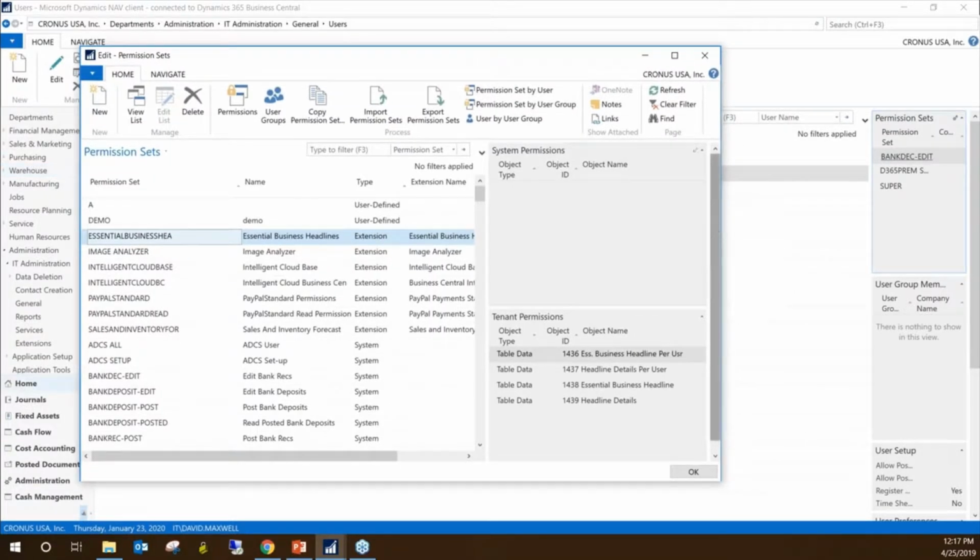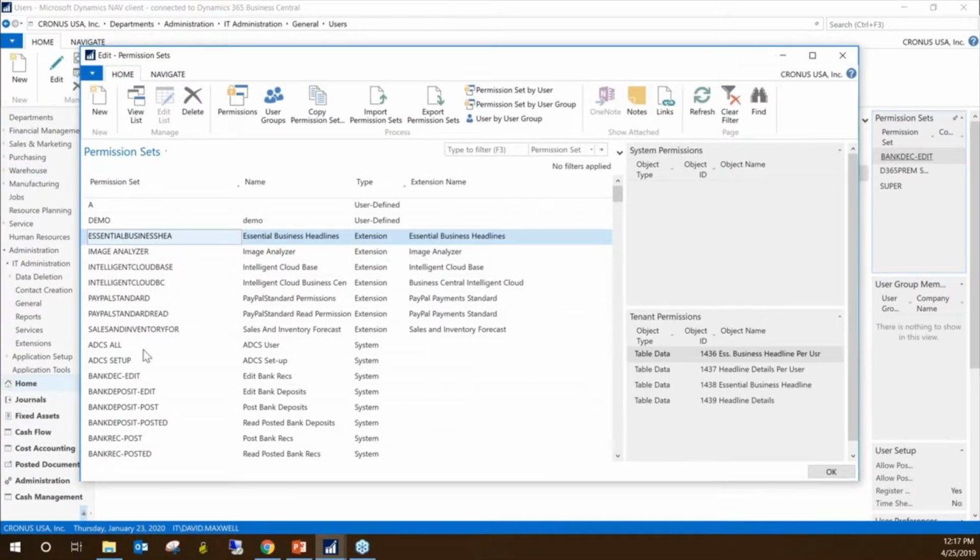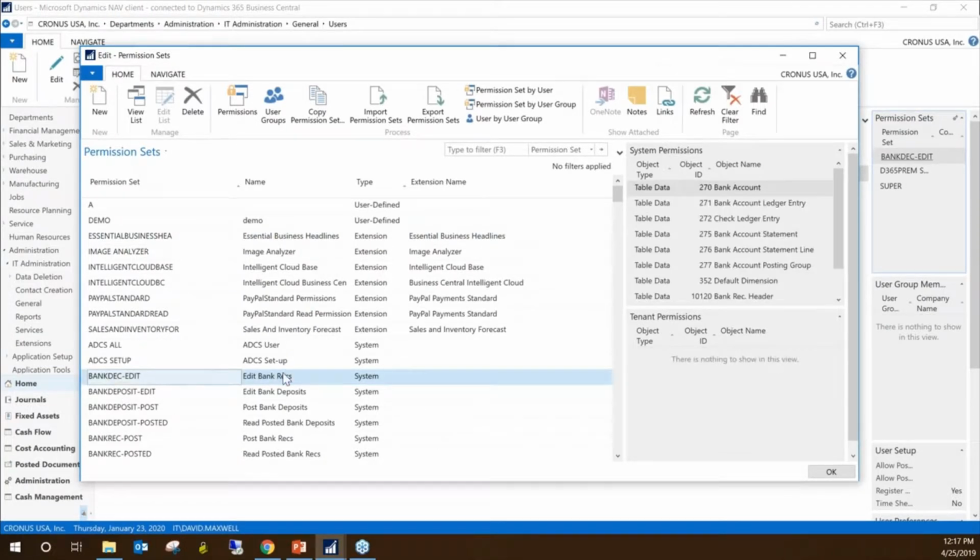So the permission sets are basically bundles of permissions. And so if we go back into this one for editing recs or reconcile bank recs, I can click the permissions button at the top, or I can even just view over in my facts box on the right and I'll see that it contains the bank account ledger, check ledger. It doesn't tell me I can read or write into these things, but it does show me what's included generally.